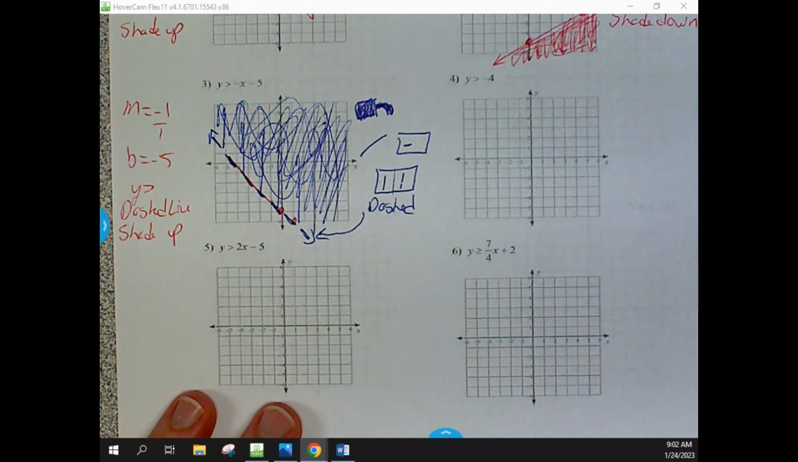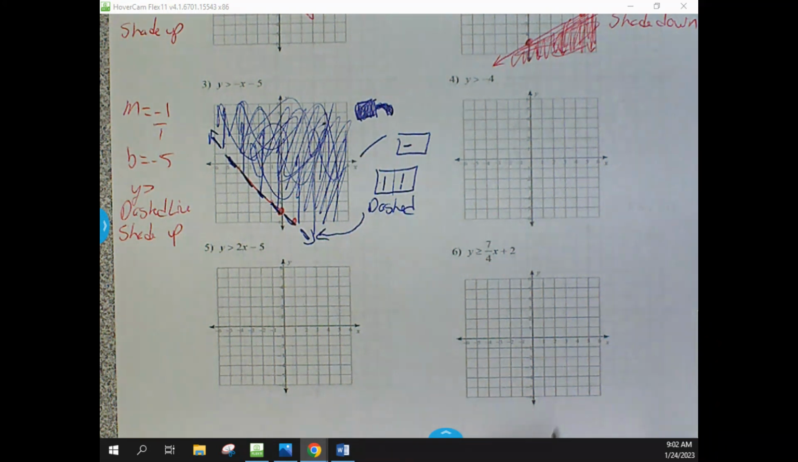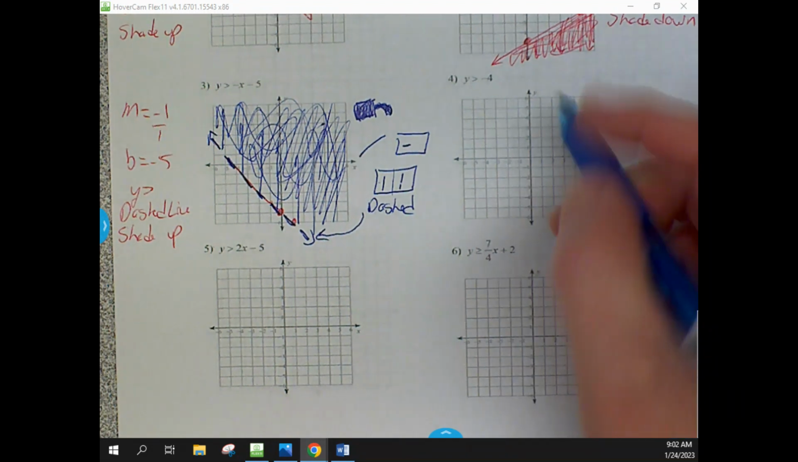Okay, number 4. Here's where we start getting a few little trick questions. We got y is greater than -4. It's only one letter, right? So we're only going one direction. We know we've got to be at -4 on the y-axis, which would put us here.